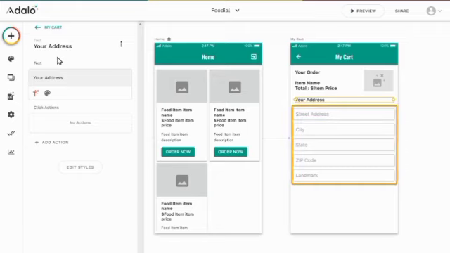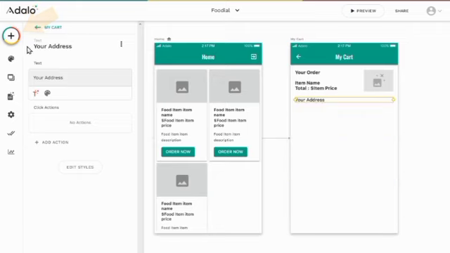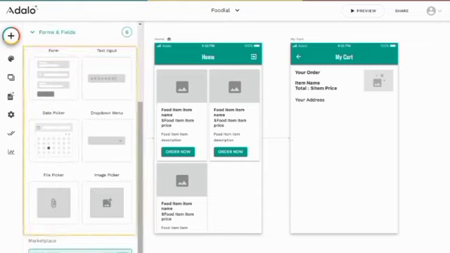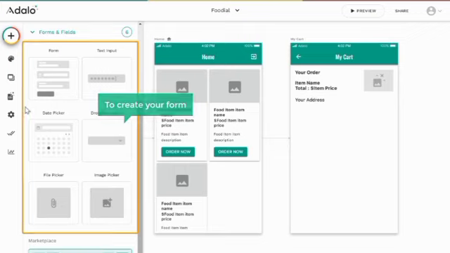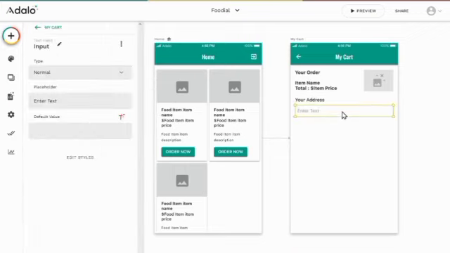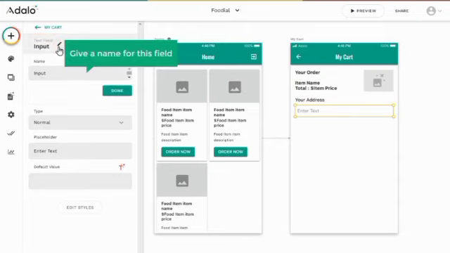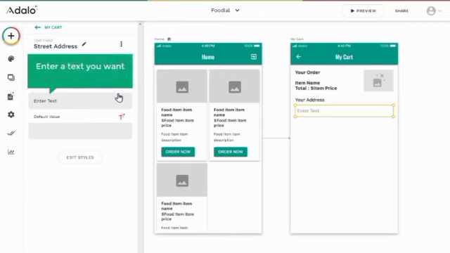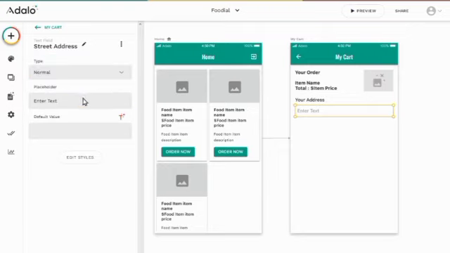Now to add the address form, click here and click forms and fields. You can use these options to create your form. Now drag this text input element and drop it here. Now go here, click this pencil icon, then give a name for this field and click done. Now enter a text you want inside this field. I'm going to enter street address.